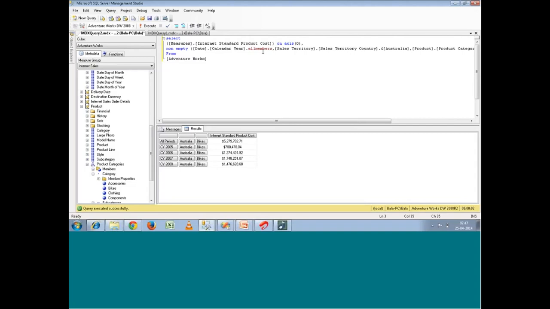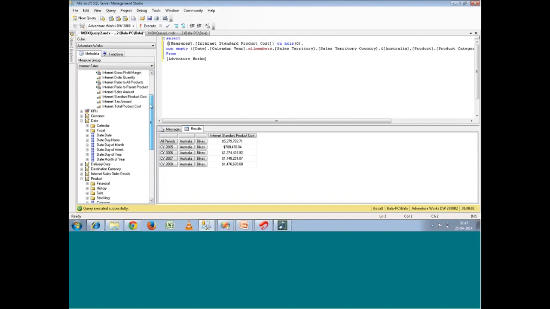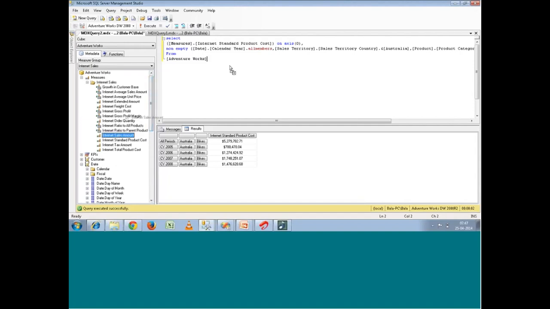Then what is a set? A set is nothing but, if you wanted to have values from the same dimension, okay, twice, in that case, you will go for a set. For a tuple you have to use parentheses, but for a set you have to use curly braces. Okay. Let's say you have product cost. Now you have to have a sales amount also. In that case, you have to mention that in a set because both are from the same measure group.